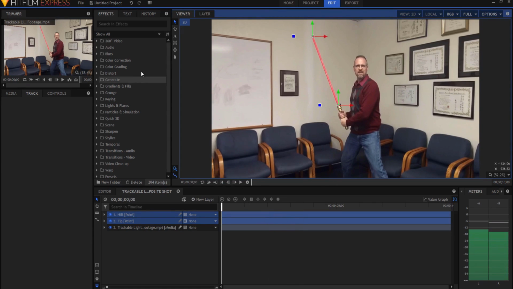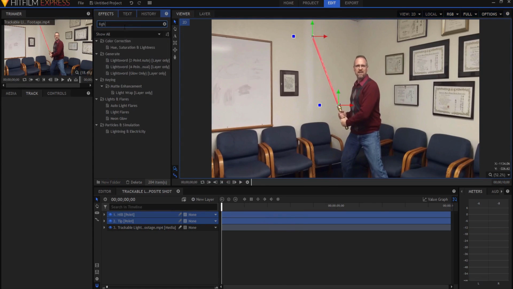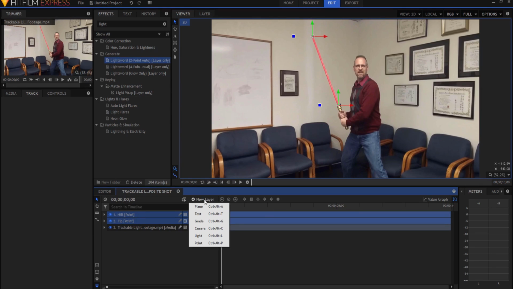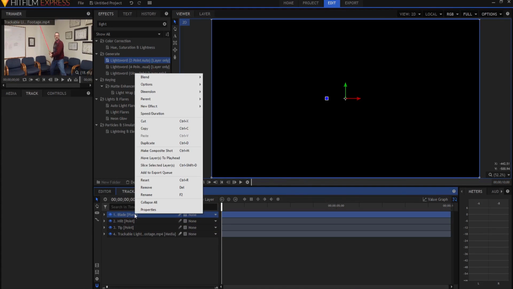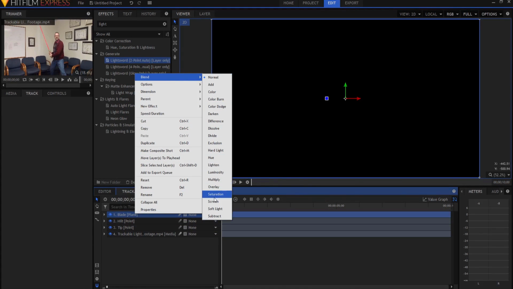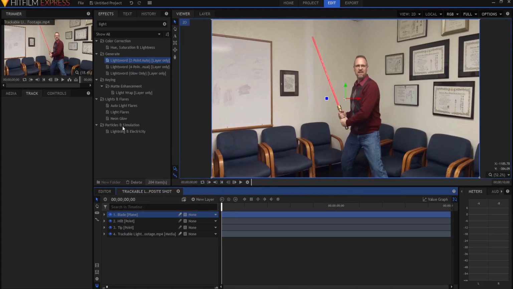So now all I have to do is search for the light sword effect, which of course is a lightsaber effect. And I could drop this right onto the footage, or I can drop it onto a new plane layer, which is what I'm going to do. And I'm going to set the blend mode to screen.